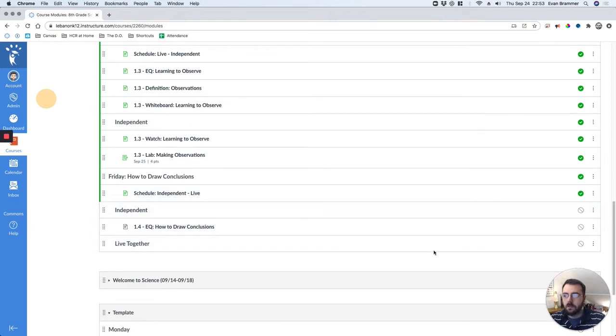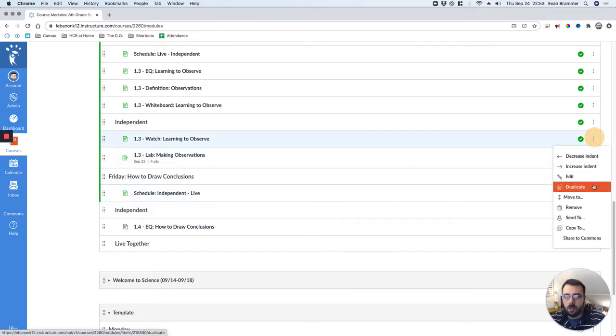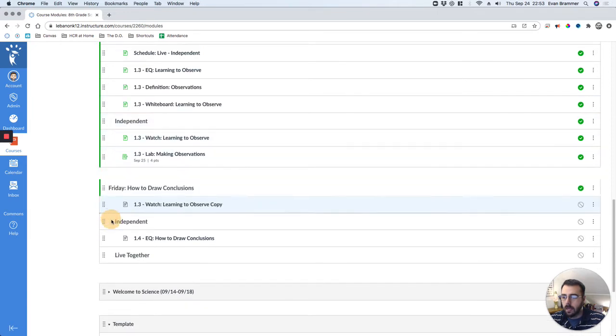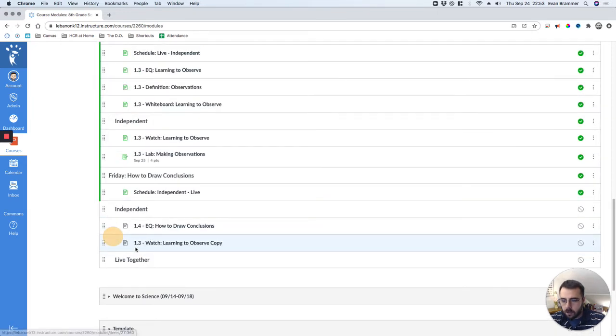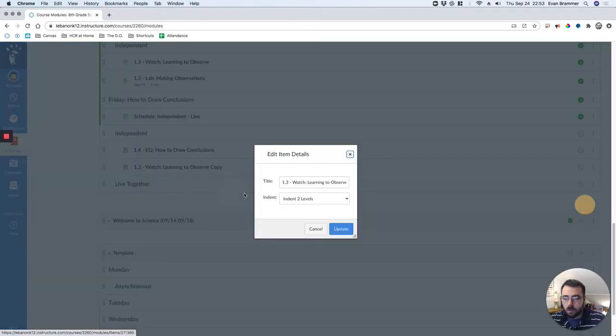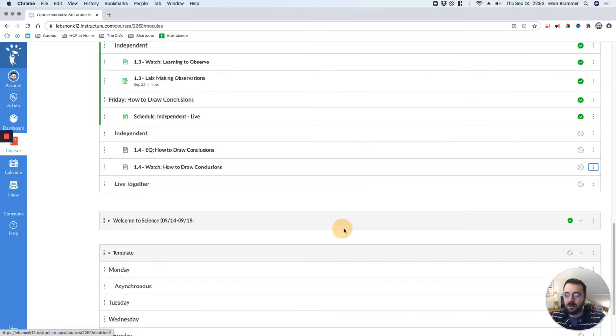Since I'm going to go independent first, a couple things I tend to have them do is a reading and/or a watch, or both. So I'm going to grab this watch, duplicate it, and bring it down. Notice that I've used some numbering. 1.3, I need to change that actually. 1.4 now. And watch, they're going to watch a video. Again, it's how to draw conclusions. If I can spell it. There you go.